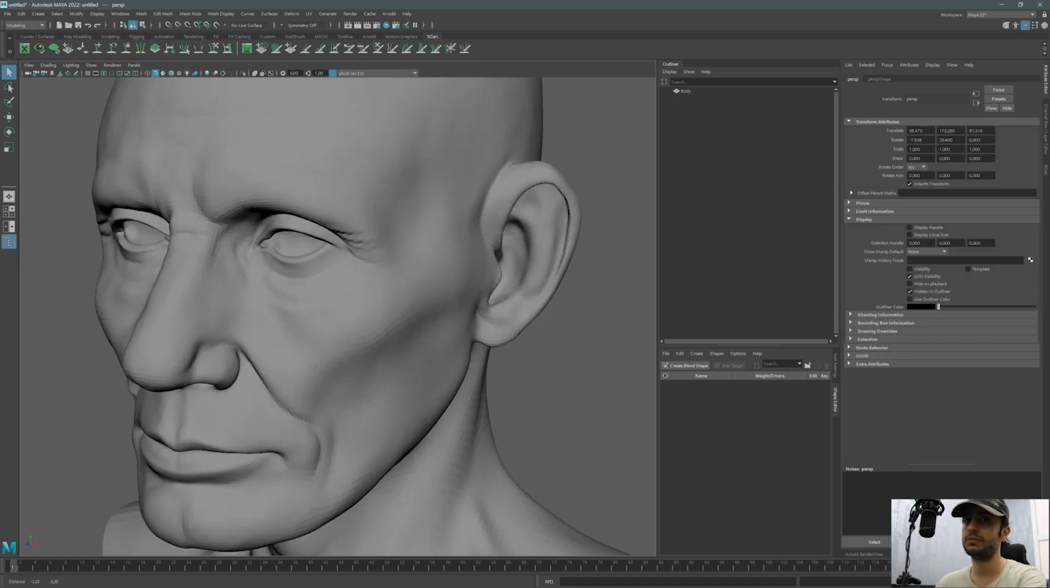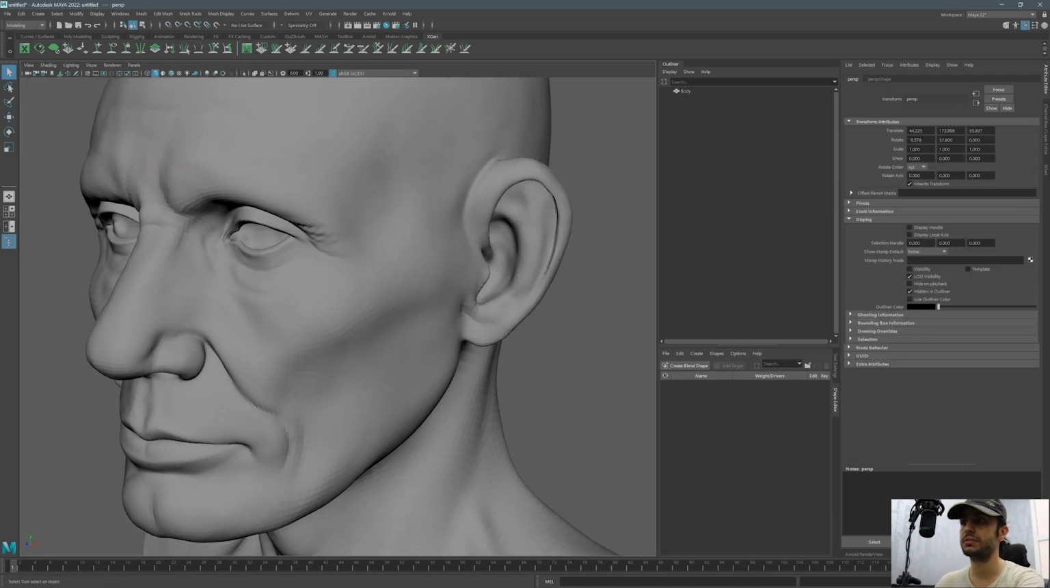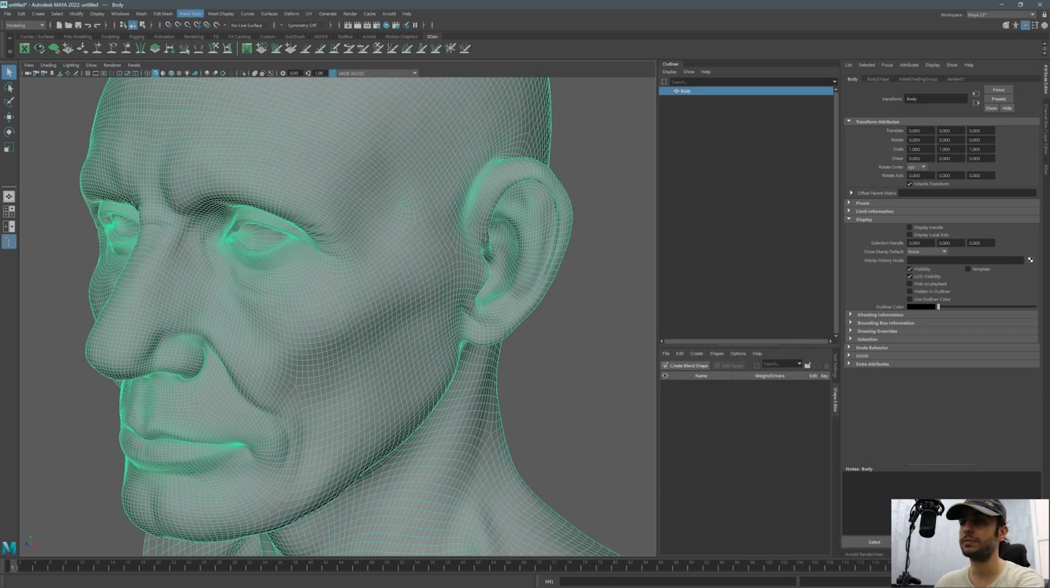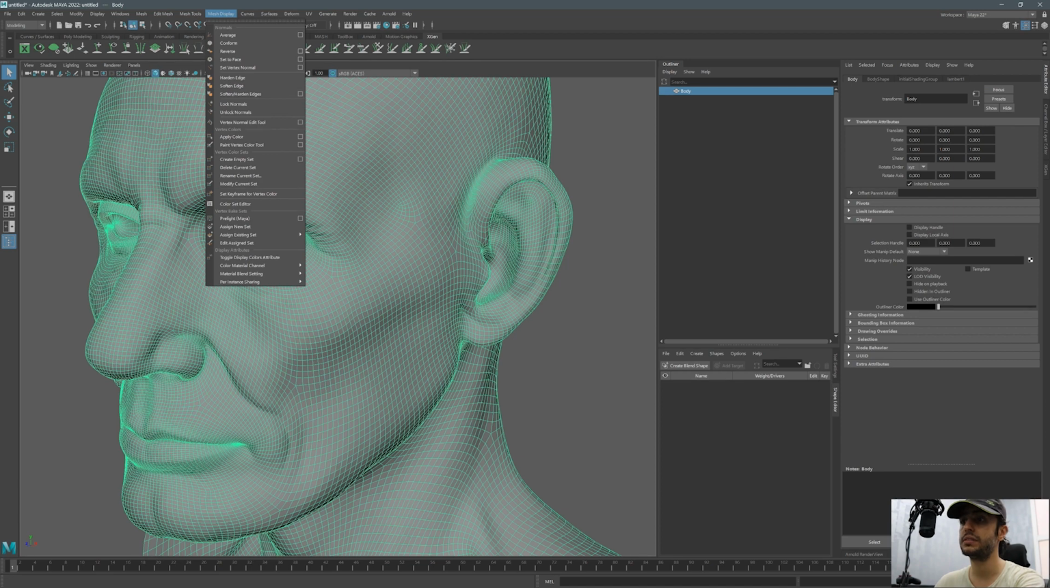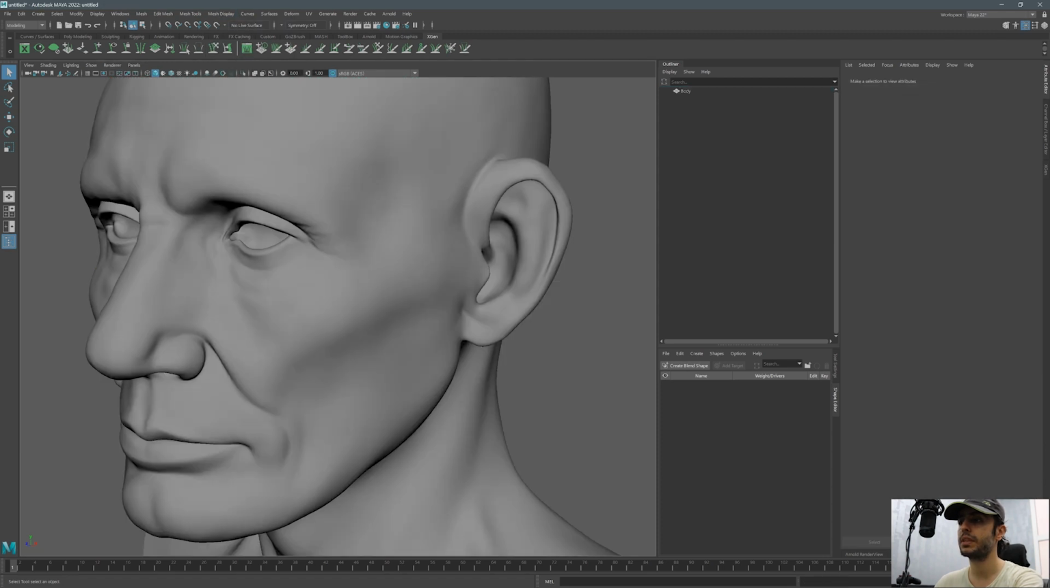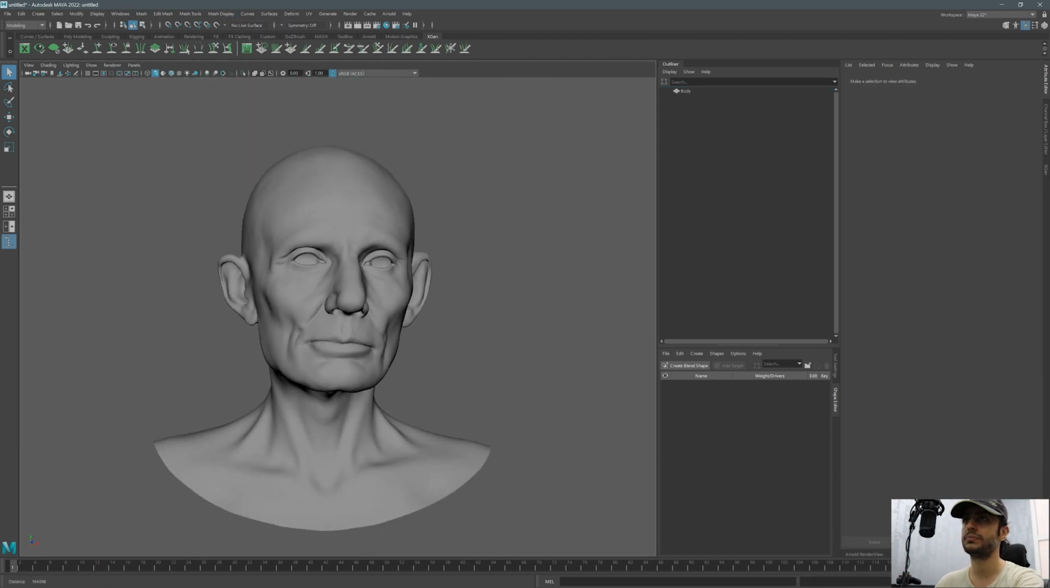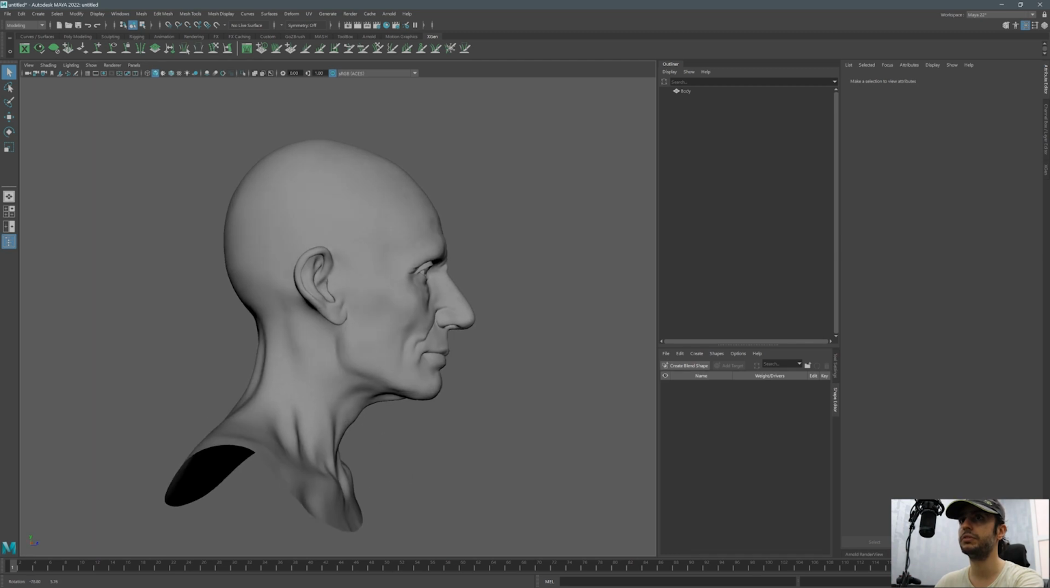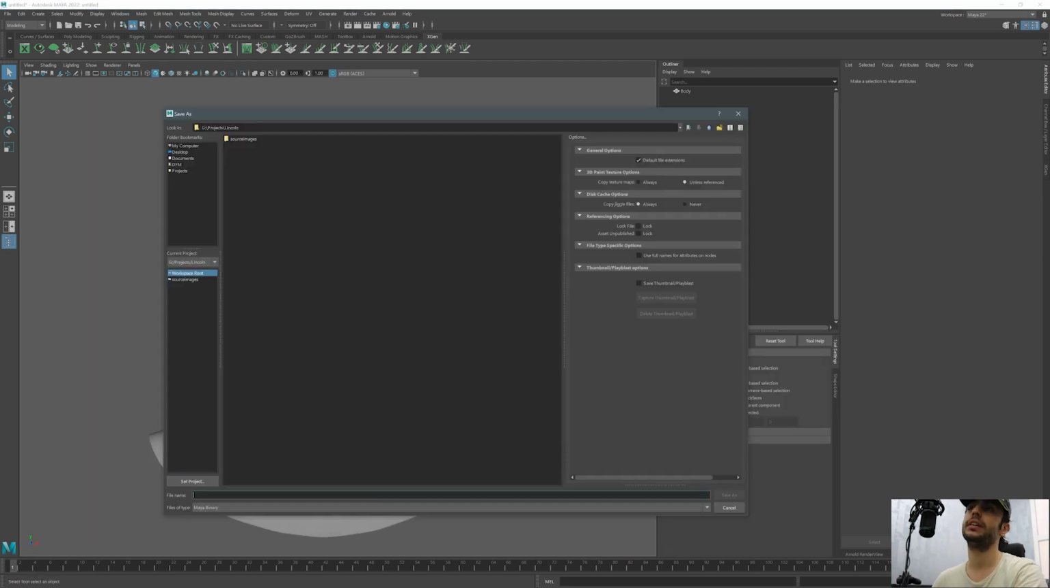When you import a model from ZBrush to Maya, the surface of the model would look rough, as you can see here. To fix this, just go to the Mesh Display menu and click on Soften Edge. Now, it's looking way better. Before going any further, let's save this scene.